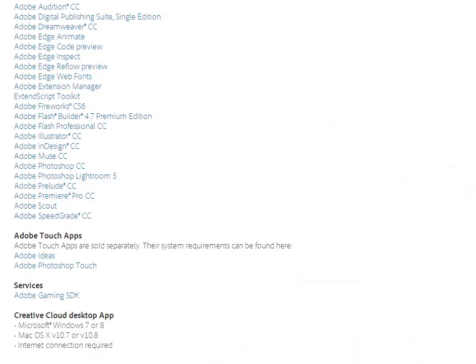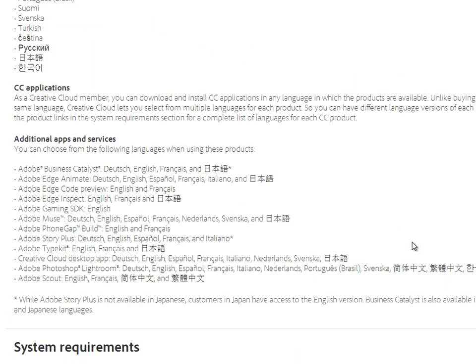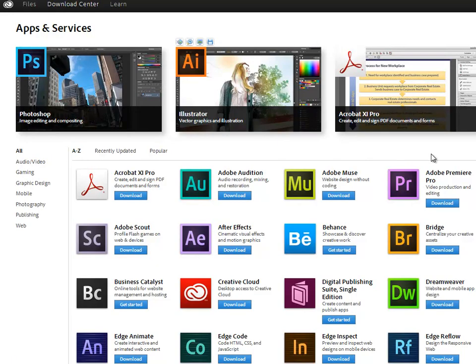Adobe does provide here an overview of operating systems. It has to be at least Windows 7 or 8, and Mac OS 10.7 or 10.8. These would be some of the basic requirements. Without that, the applications will not run. This provides a brief overview of the individual Adobe software applications that are contained in the cloud.